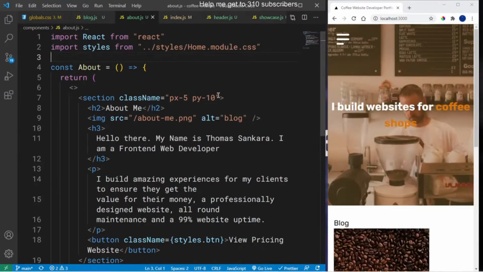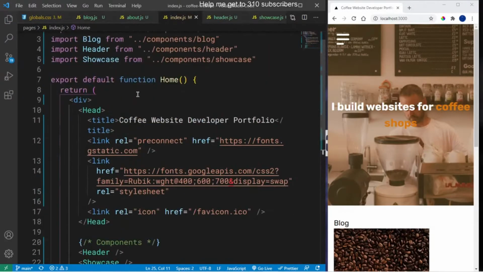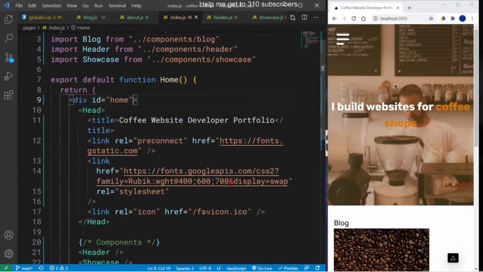Now what I want to do is add an ID on this, and this ID is going to say about-me, right? And then on the blog, I need to add an ID that says blog, like so. And then when I go back into index.js, right on this div, I'm going to give this an ID of home, right? So let me see if this works.